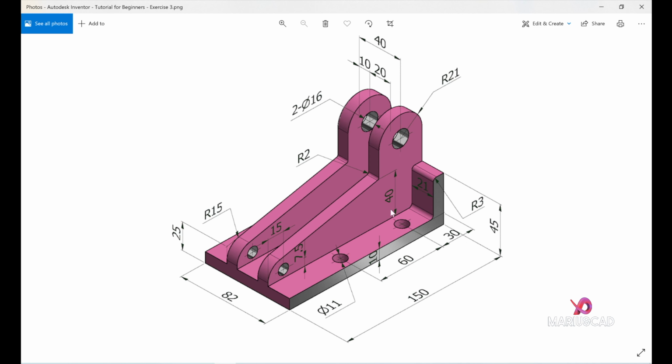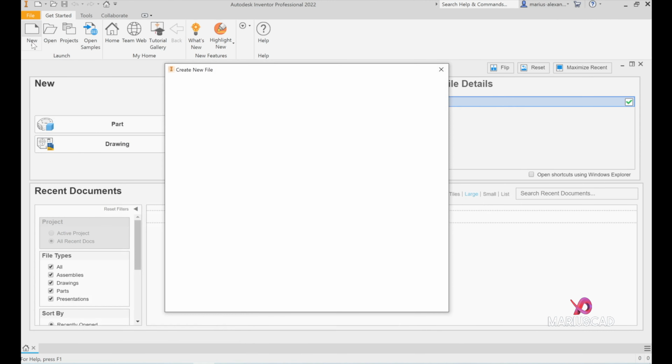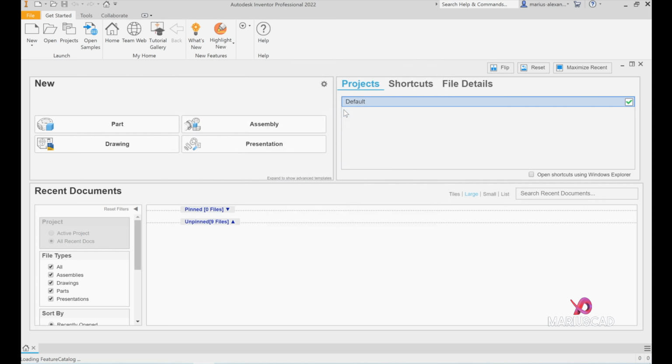Today I will show you how you can draw this piece in Autodesk Inventor 2022. If you don't know how to open the workspace, I will show you right now. So we'll go here, New, press New and select Standard in millimeters. Double click on it.